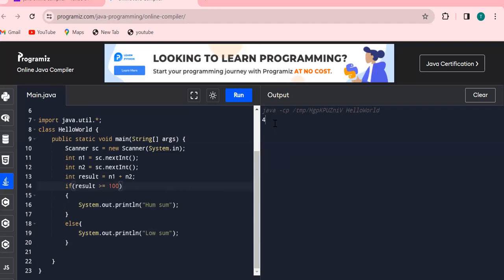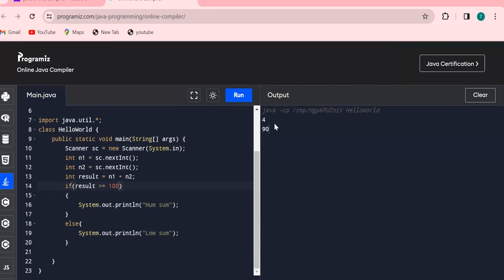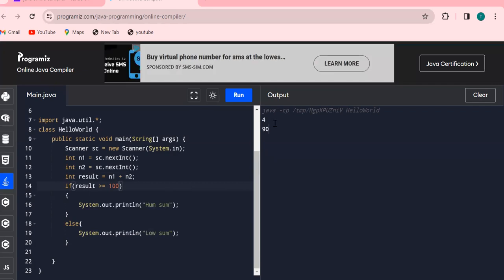Let us run again. So the first input is 4, second input is 90. So 90 plus 4, 94. So which is less than 100. So it will print low sum.